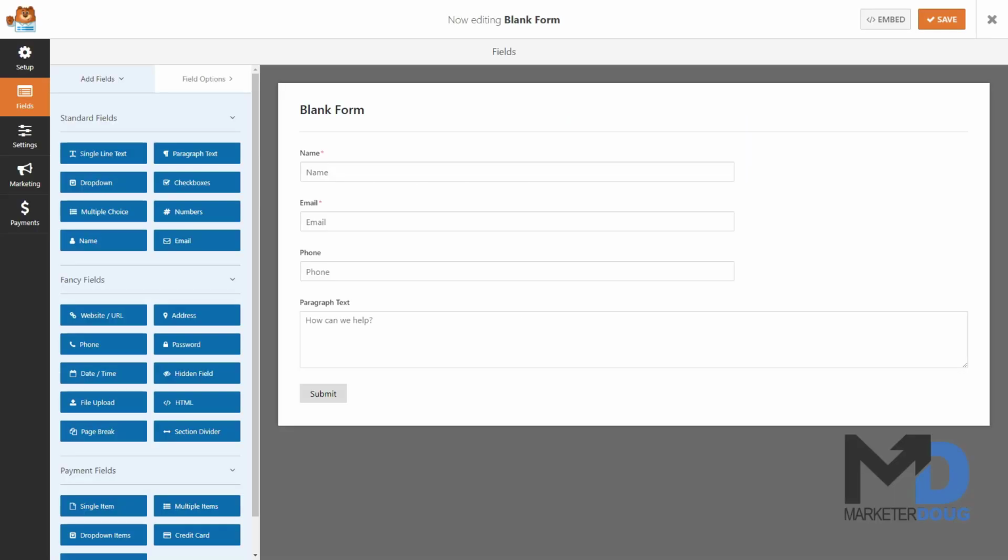So what I have here is just a blank form. I created it really quickly. I created a name, an email, a phone, and a paragraph text. This might be a normal contact form that you see on a Contact Us page, or just some kind of lead generating form that you have on any page. And these fields don't really matter. They can be just about anything. But for the sake of this, let's just run with these fields.